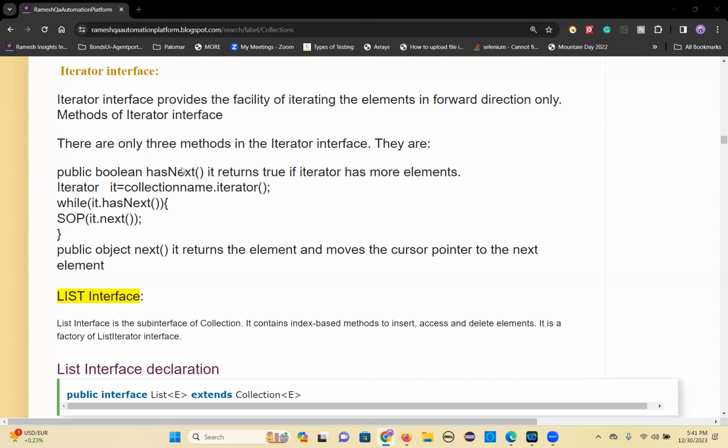That's the next method and hasNext. These two methods only we will use. There is one more method, the remove method, but you won't use that. So these two are popular. hasNext will check whether the iterator has elements or not. The next method will fetch that element. That is what the iterator interface means. It iterates only in one direction, that too forward direction, no reverse direction. So that's the iterator interface.